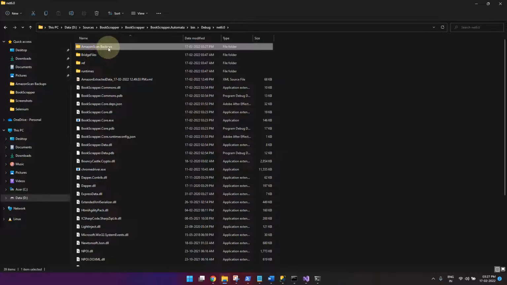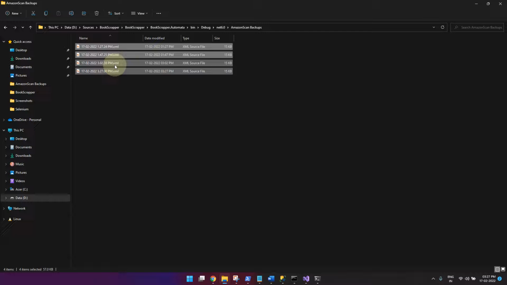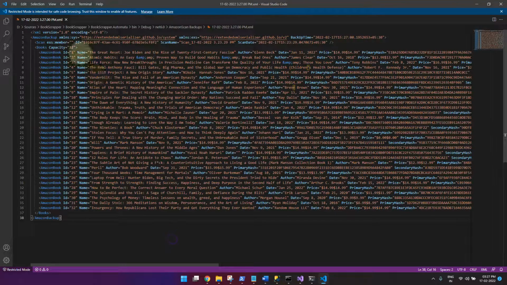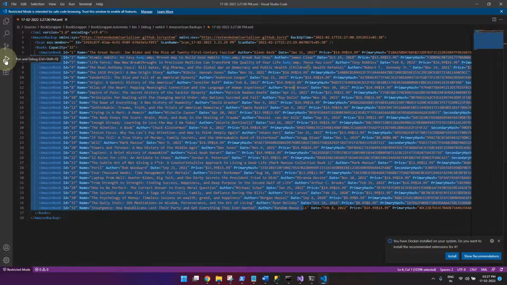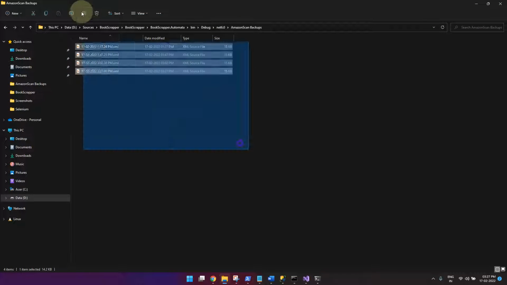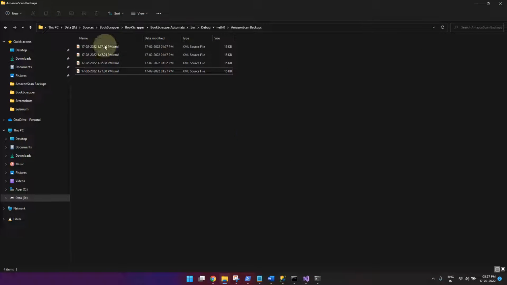If you want to see, there is an Amazon scan backups folder over here. So we will have backups created for every scan. If I take the latest one, you can see it's a properly formatted XML file that contains, see, we have 32 items. So whatever is in the table is also represented in the XML file. Later, if you want to refer to how many books were collected that day, you can simply look in this XML.